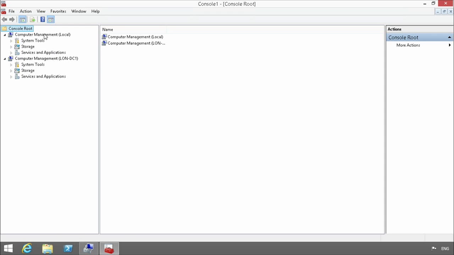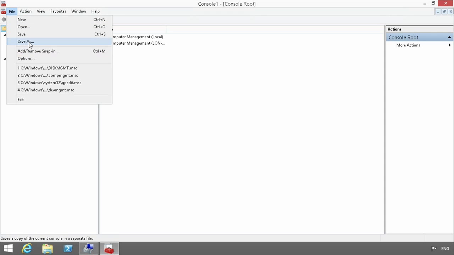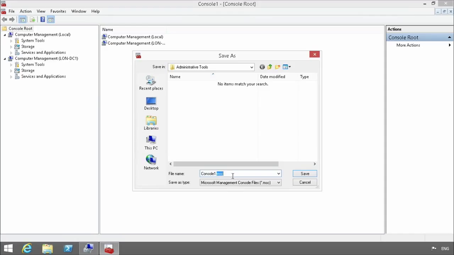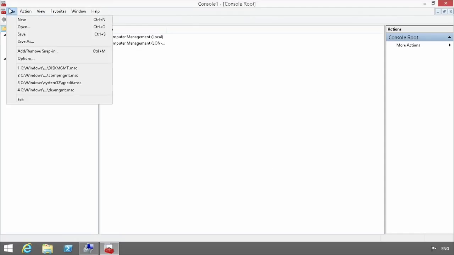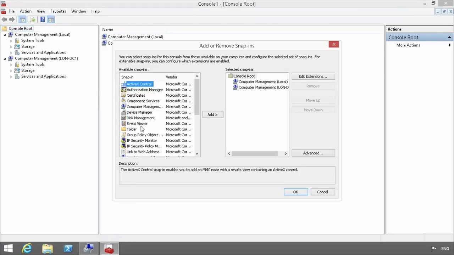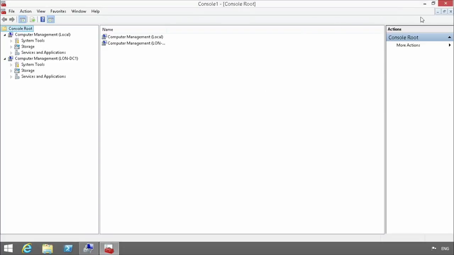And you can save this. You can save the console file, absolutely. Save As, and then it's going to save as an MSC file. That's one of the cool things about these MMC snap-ins. You can customize this any way you like, and create the console that works for you. So that's MMC consoles and admin tools. Let's see here. We also had RSAT to talk about.